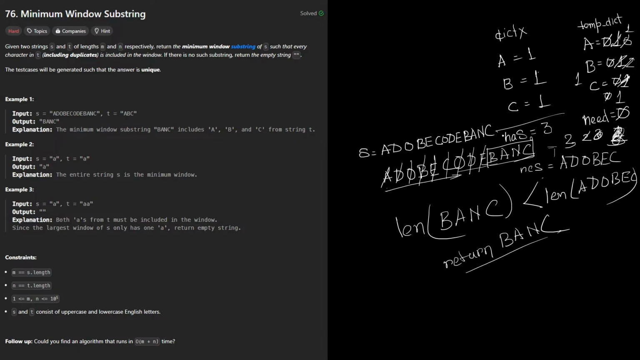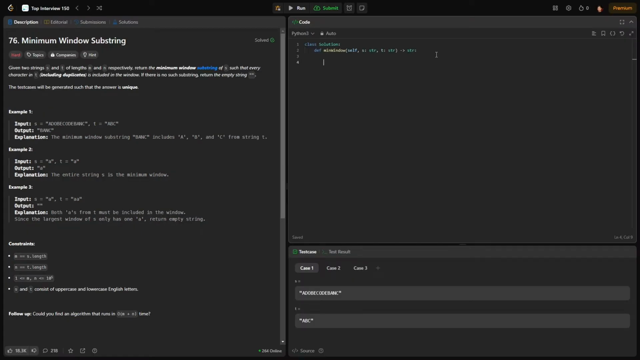Now let us jump to the Python solution. Here let us initialize two dictionaries. So first is the dictionary, dictex, and then we are going to have our temporary dictionary, which is temp dictex. Now you're going to loop into all the elements of each in t.